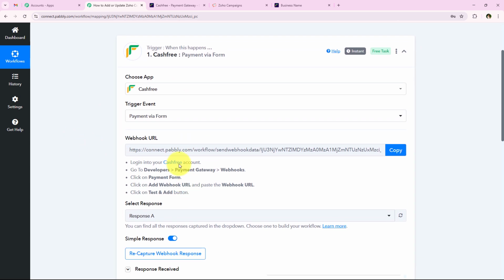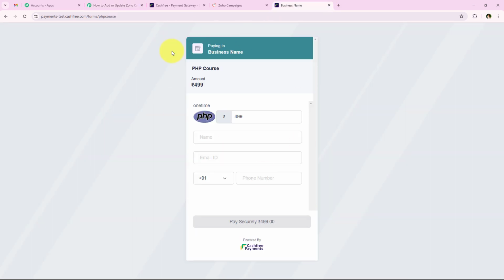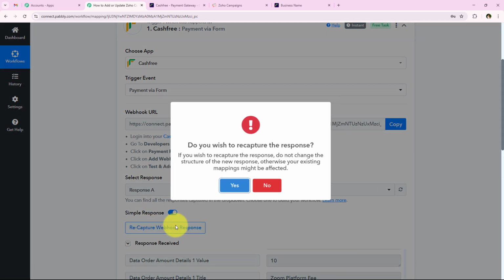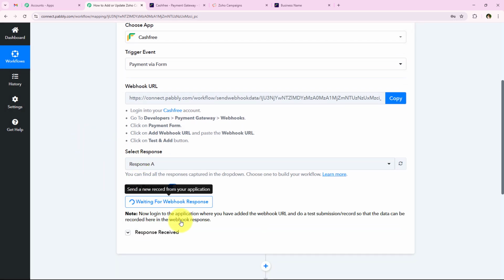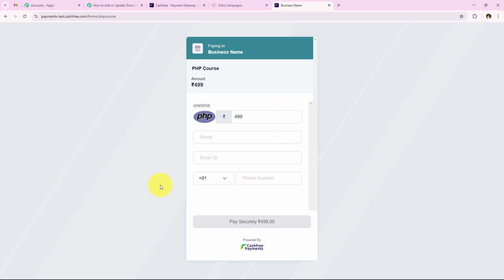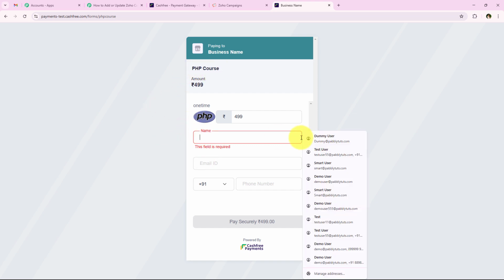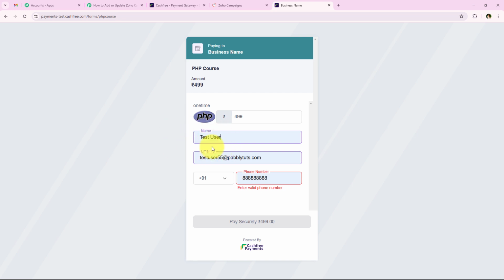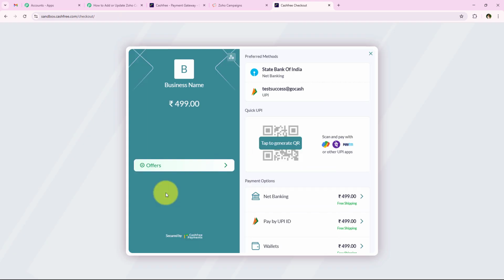But over here what I want is I want to receive the response of this course purchase, right? Because I want to create this automation for my company. So for that I'm just going to click on this recapture webhook response and capture the webhook response related to my business. So for that I'm just going to open this form right from here, and I want to capture the response of this form only. So for that I'm just going to enter these details and purchase a course which is the PHP course as test user. So let's say for the name I'm just going to keep it as test user. You can see the email address, and then for the phone number I want it to be this. And now I'm just going to click on this pay securely 499.